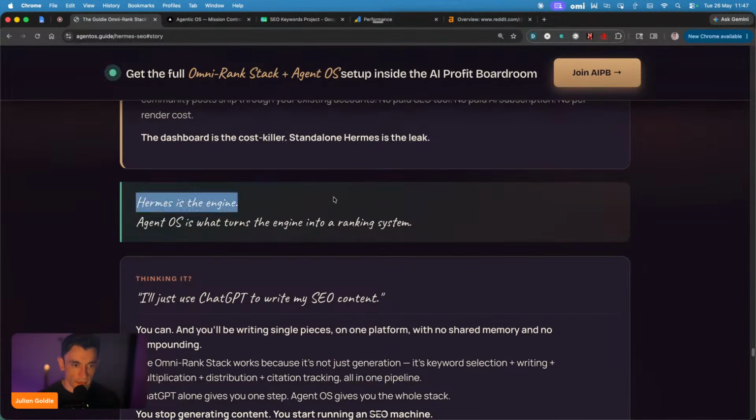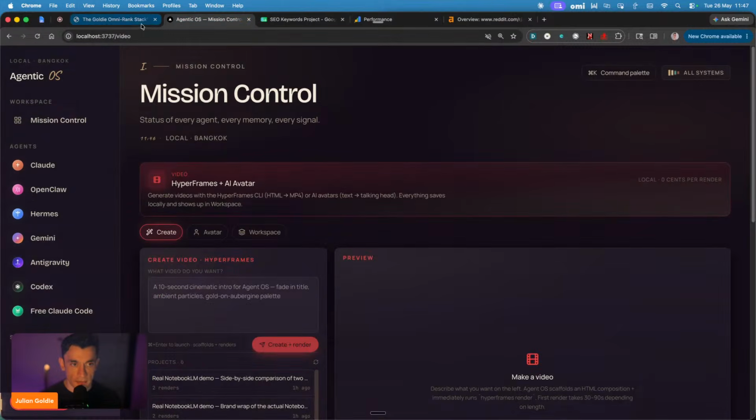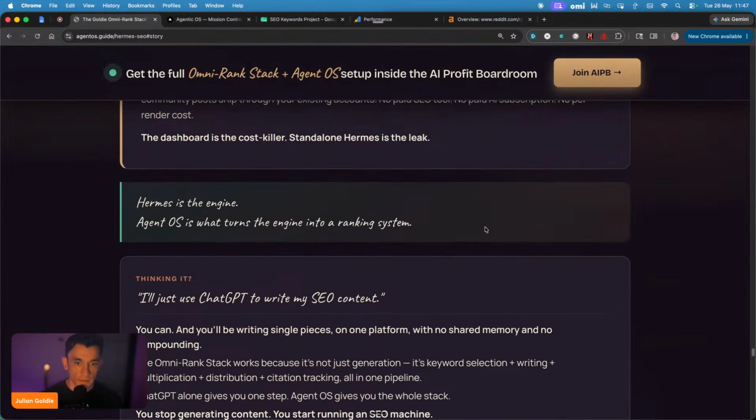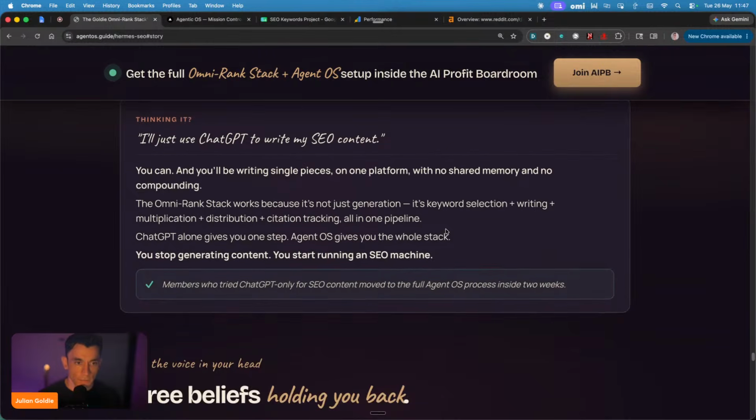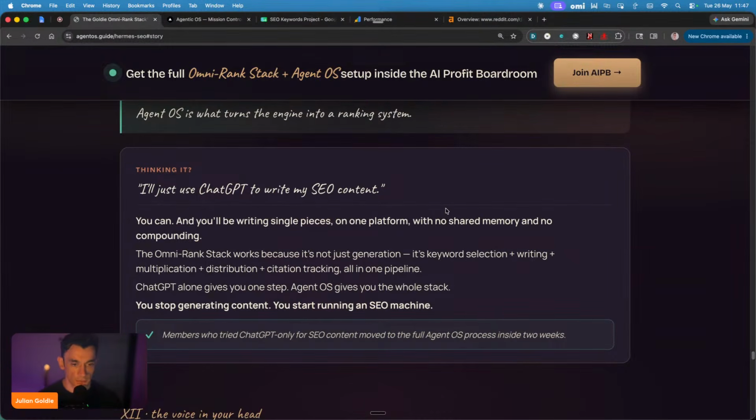Hermes agent is the engine. And if you set it up inside an agent operating system, you can turn the engine into a ranking system. Now, some people watch this and think, oh, I'll just use ChatGPT to write my SEO content. You can, but you'll be writing single pieces on one platform with no shared memory and no improvements.